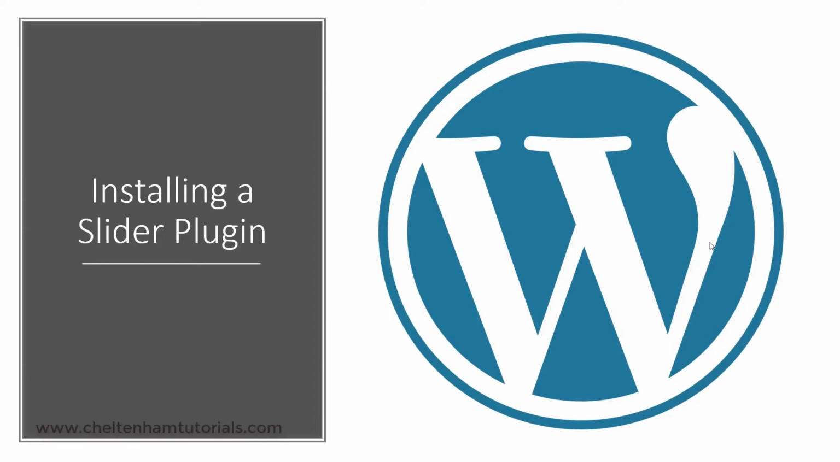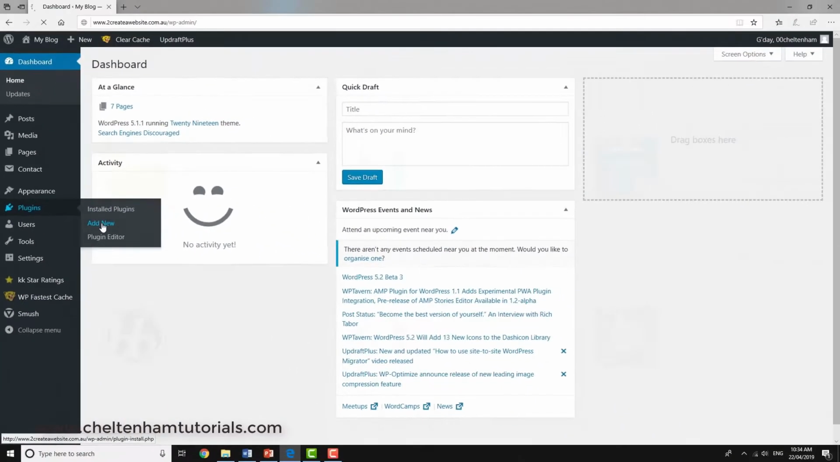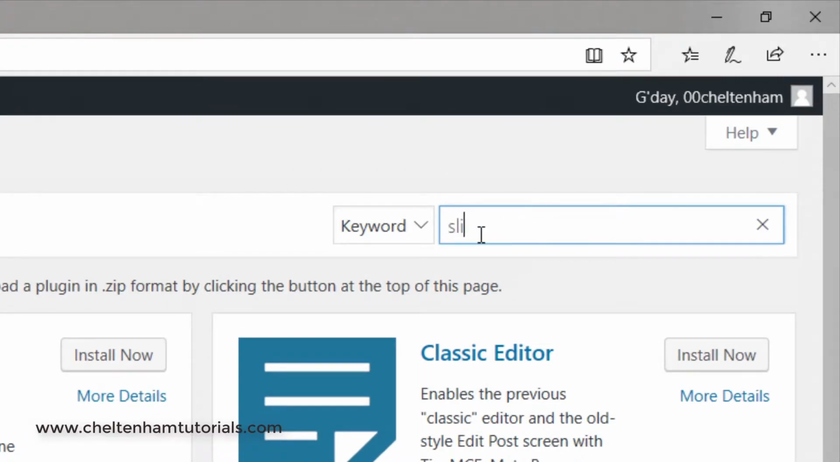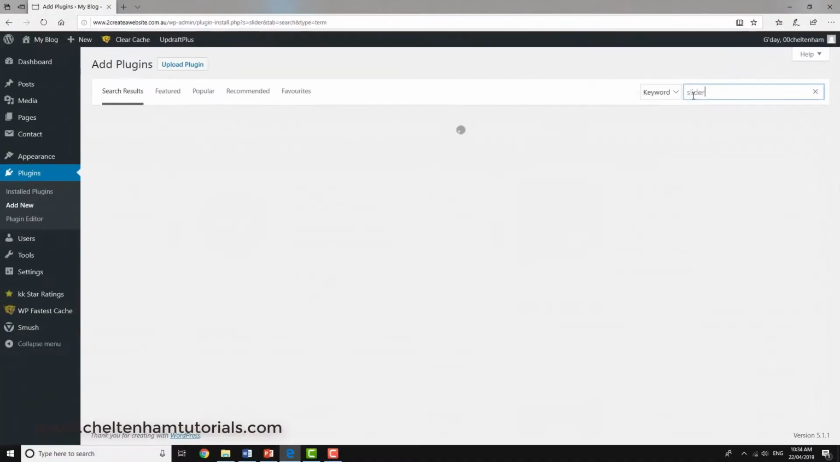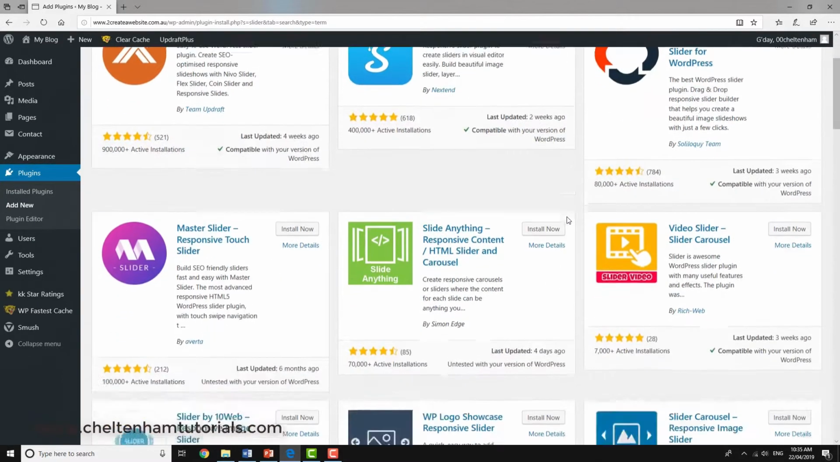In this section, we're going to look at installing a slider plugin. Now, as usual, we go to Plugins, Add New, and if over here you just search using the word slider, you'll see there's lots and lots of different types of slider plugins you can use.